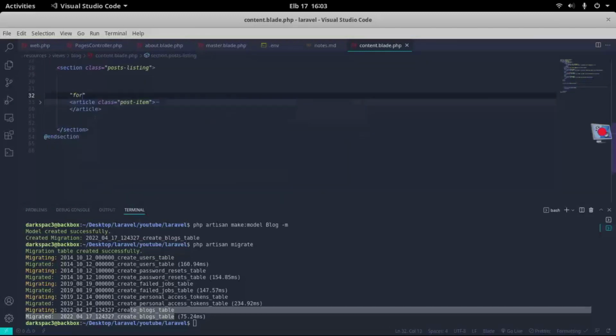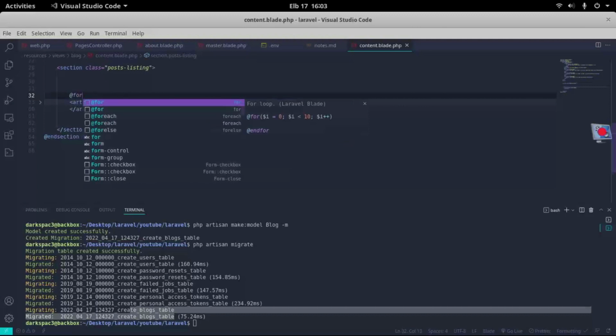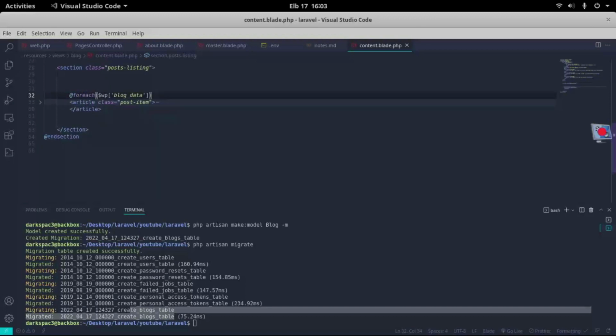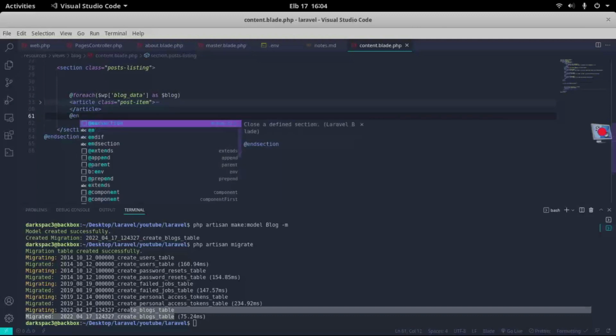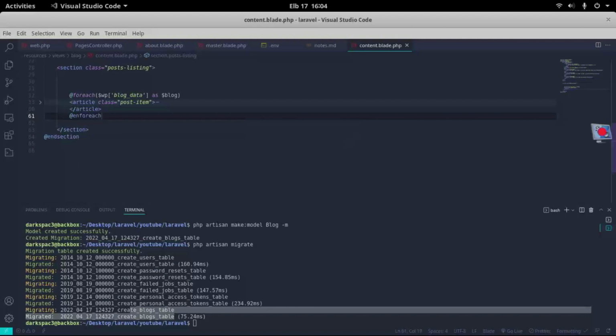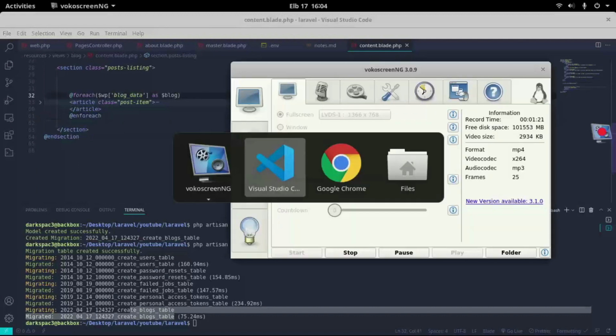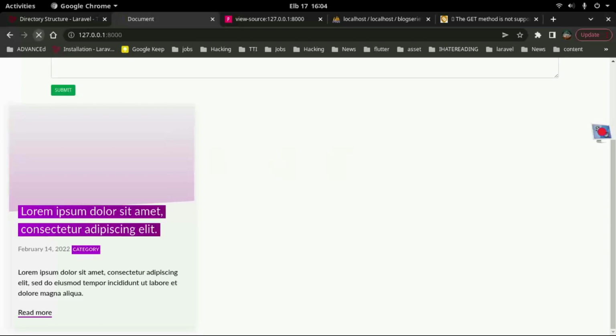Laravel use foreach, sorry, @foreach $blogs as $blog, and then we do @endforeach. Now basically, before I add any type of data, you'll notice that I might have three or four that look similar. Let's see.